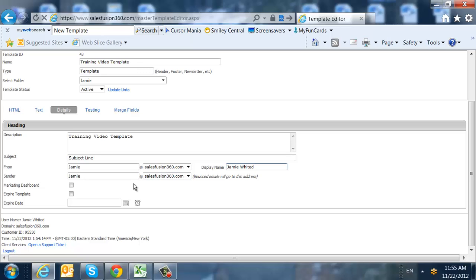To have this template appear on the marketing dashboard under the Compose email, you need to have this checked and it will appear as a template option. You can also choose to expire the template. So if this is a template that you are only going to be using for a limited period of time, you can choose to expire it at a certain point rather than having to come back in here and make it inactive.